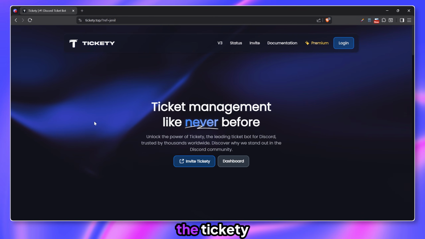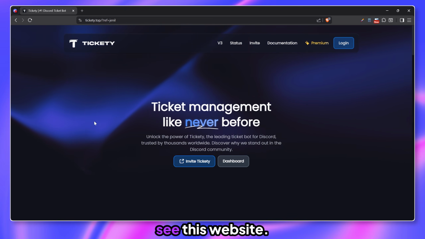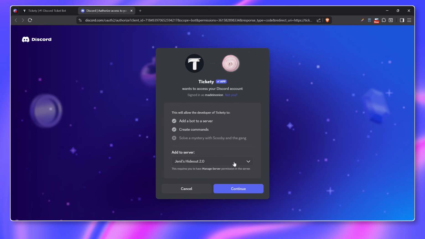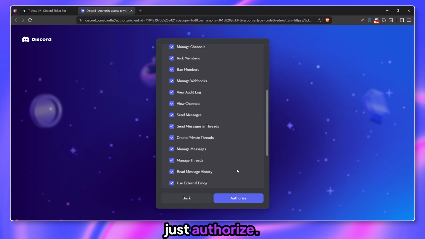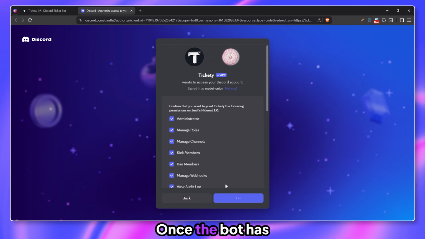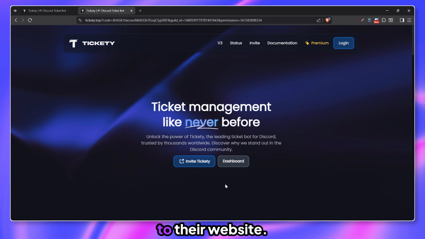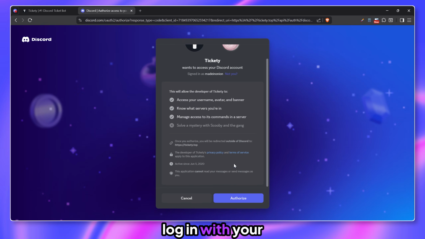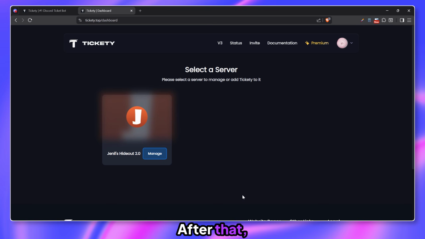I have provided the Tickety website link in the description, so just click on that, and you should see this website. After that, click on Invite Tickety. You can choose the server from here, and then just authorize. Once the bot has been added, you will be redirected to their website. Click on the dashboard option. Then log in with your Discord account. After that, click on Manage Server.